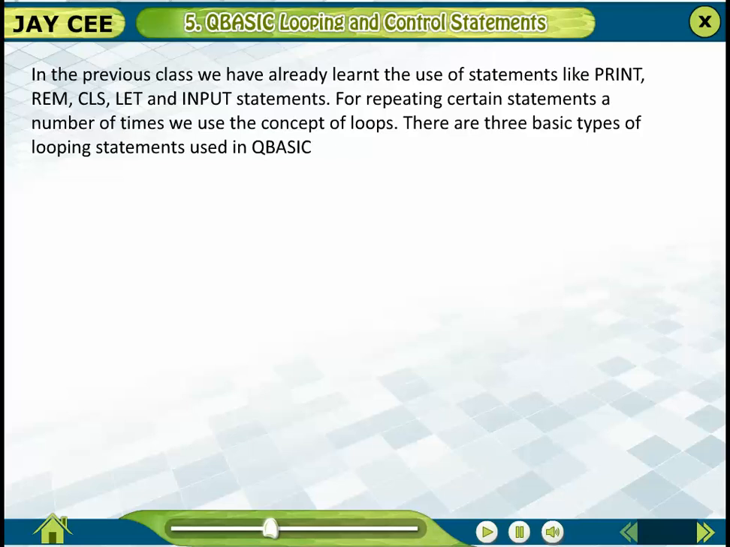In the previous class, we have already learnt the use of statements like print, rem, cls, let, and input statements. For repeating certain statements a number of times, we use the concept of loops. There are three basic types of looping statements used in QBASIC: while end, do loop, for next.